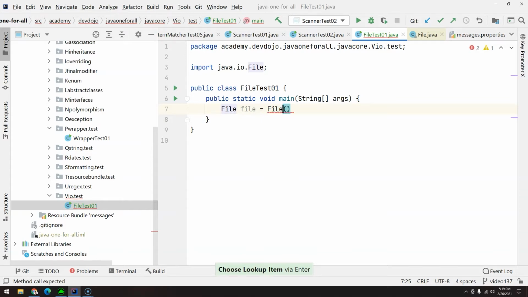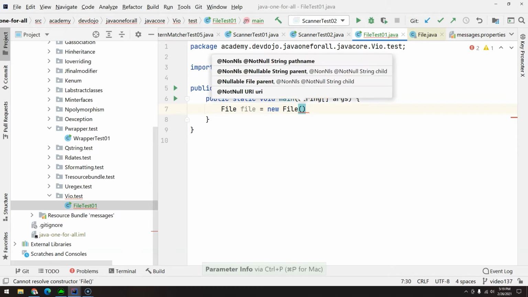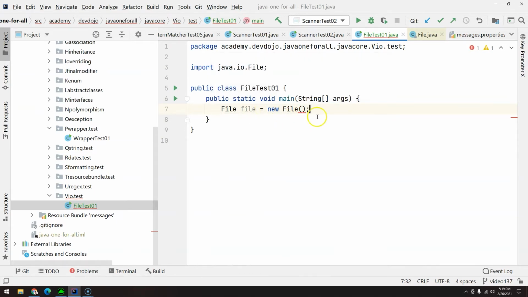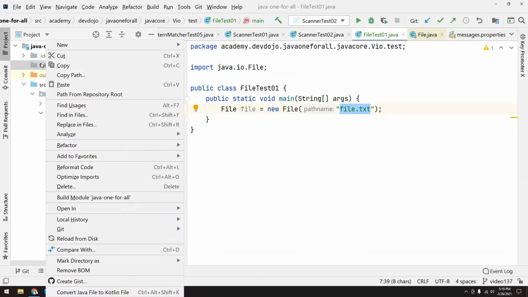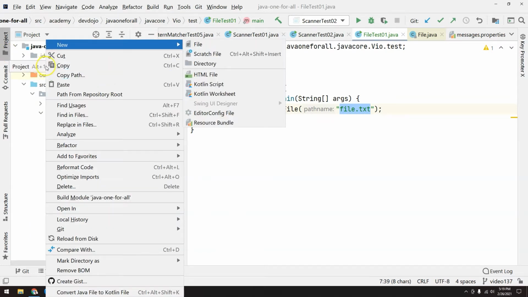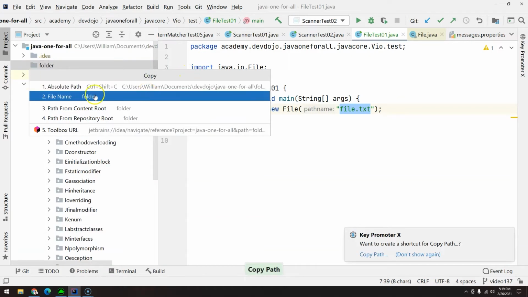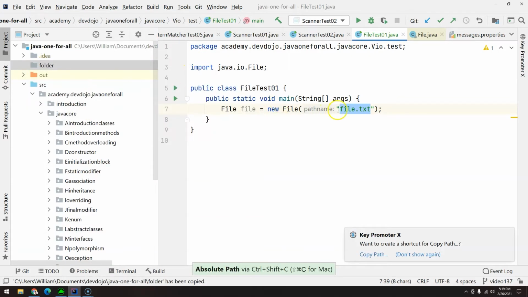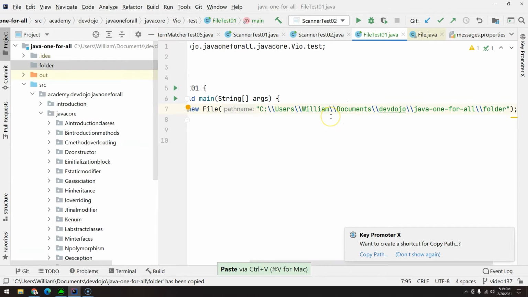So when creating a new file, you have to send here the path name. The path name can be two things. One, the file name, for example, file.txt. This is a string. And the second one can be the absolute path. So for example, let's say that I would like to save the file inside this folder. I can copy the absolute path and I can add it here.